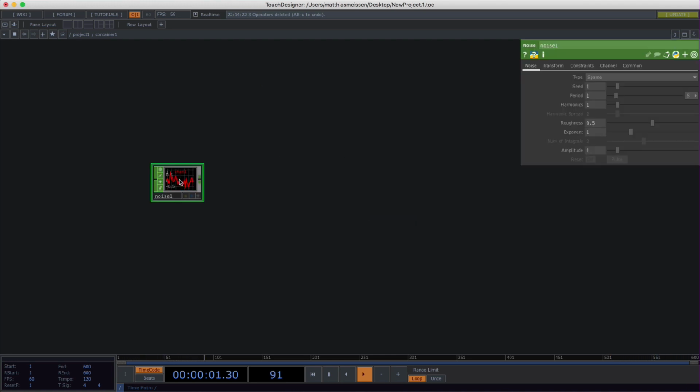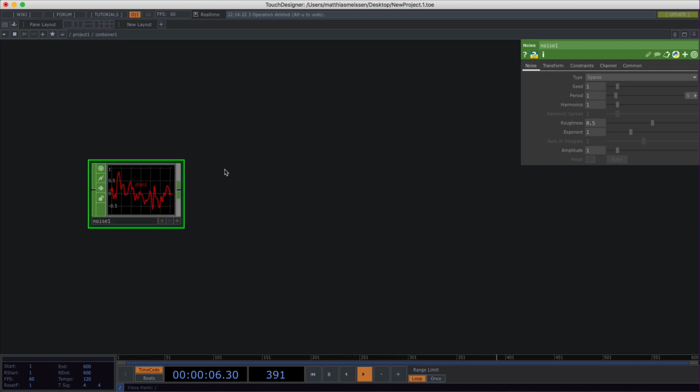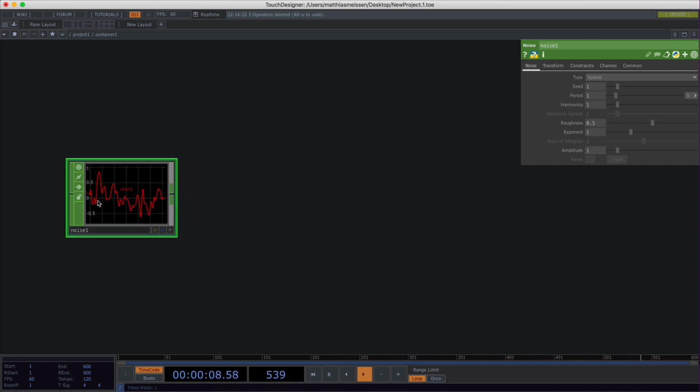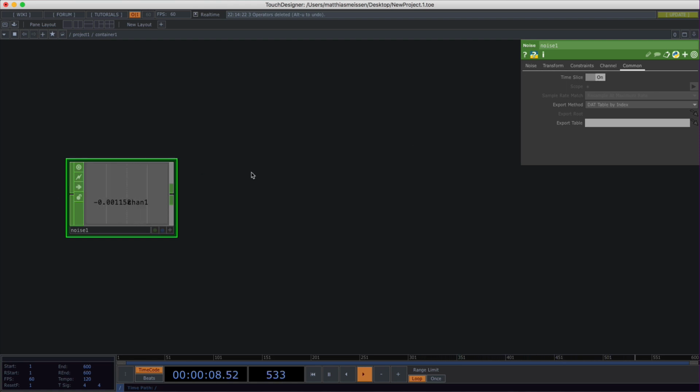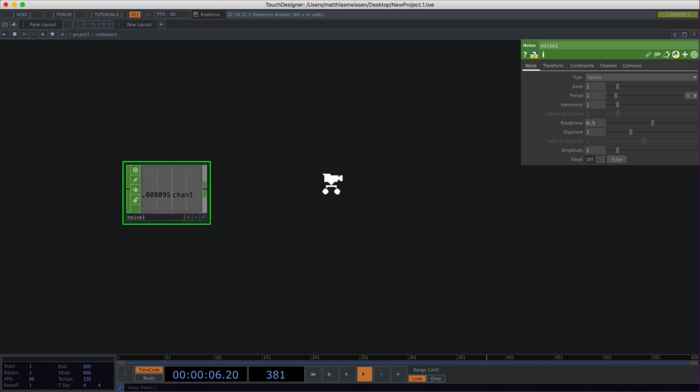The noise chop is outputting a very fancy graph at first, and we see it's describing a random value between -1 and +1. And in order to use this fancy looking graph for our work, we first have to hit this command tab and toggle the switch time slice on. And now we only have one tiny little sample of this graph, which we can use to animate things.